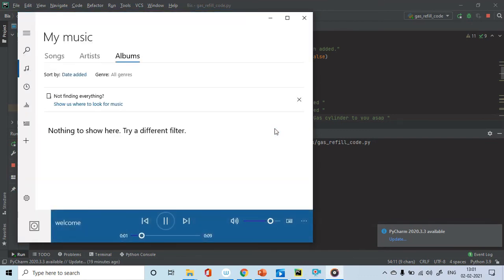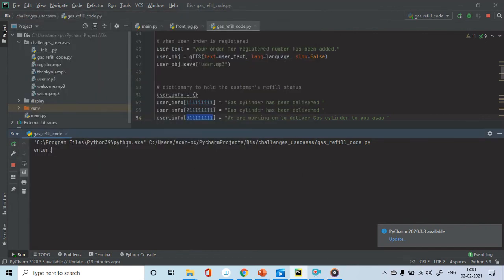Welcome to Bhar Bhar Ke Gas Private Limited. For refill, press 1. For knowing the status of your delivery, press 2. To repeat, press 3. Okay, so I'll press 2.